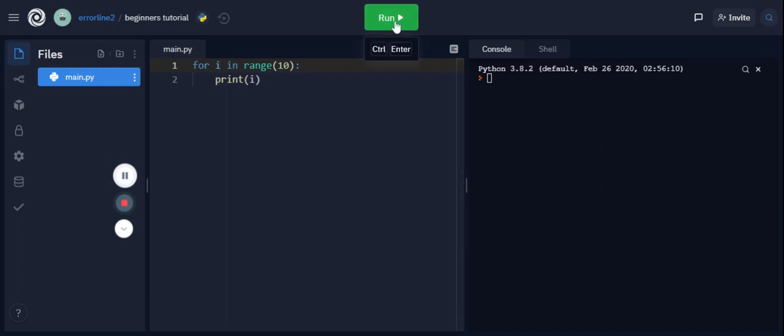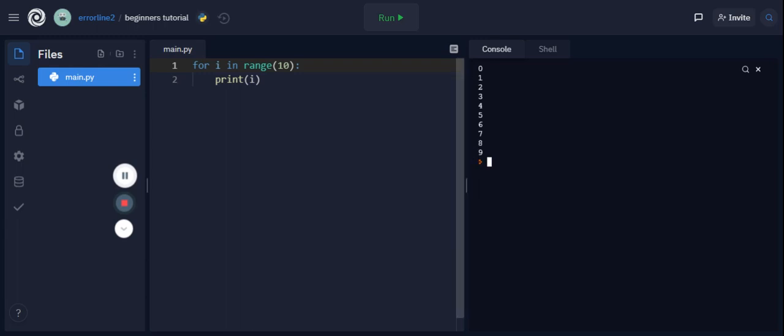So let's run it and see. We see that it prints out the numbers from 0 to 9. Why did it not print 10? It's because 10 is not less than 10, so it will not print out 10.